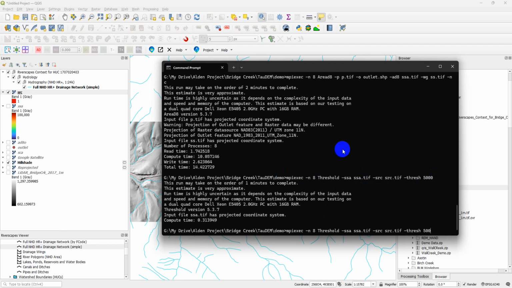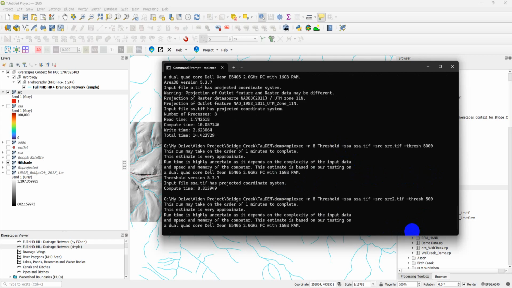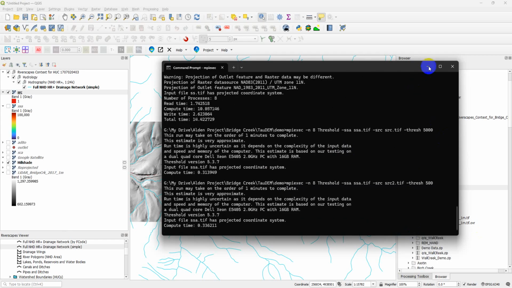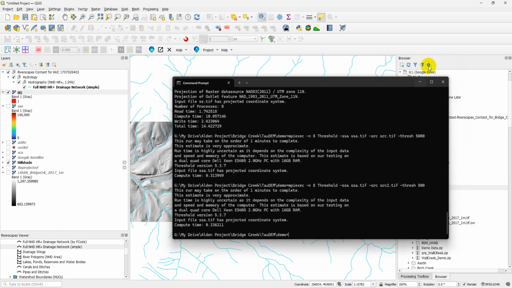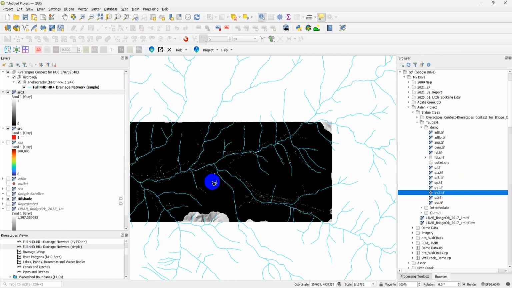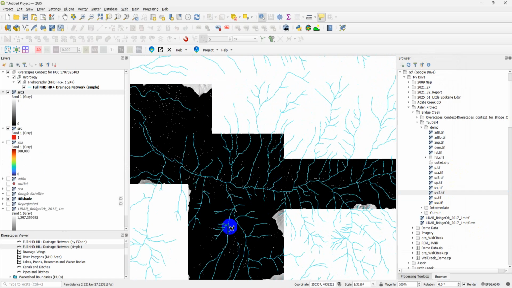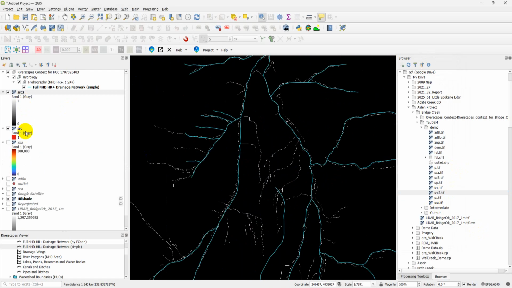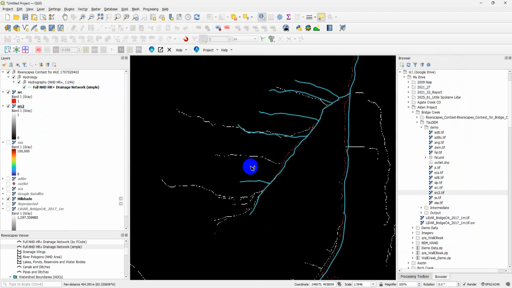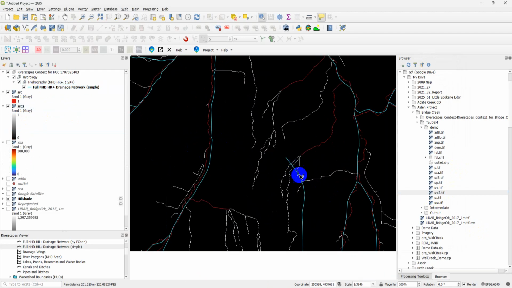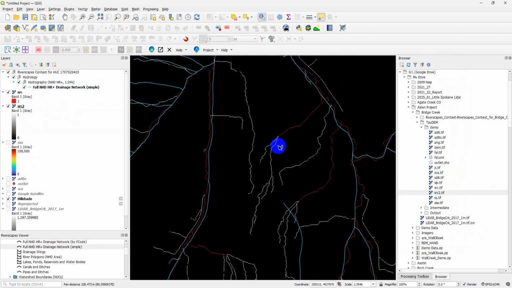Like 500. And I'll just name this something else. Load that into the map. And now you can see I have a much more extensive network than the other threshold we chose. So you can easily iterate on this.